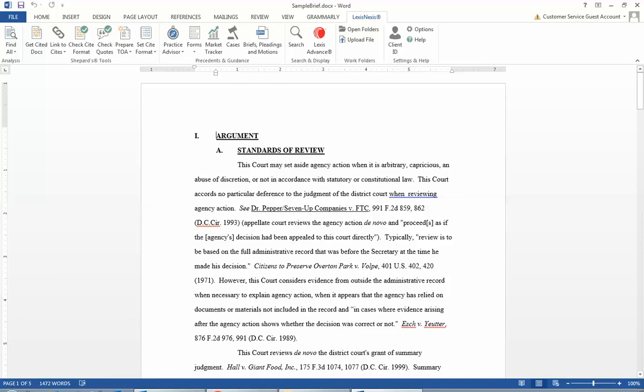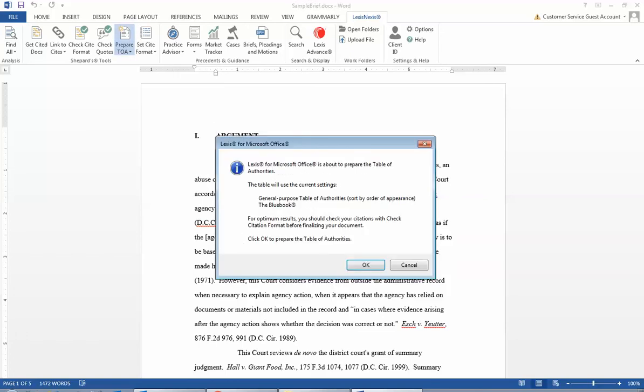And so whenever you're ready, you're just going to go ahead and hit Prepare TOA up here on the left. And again, I'm doing this live. My brief is 5 pages long, so yours is probably a little bit longer, but you'll see. First, it's going to come up with a box. It's going to tell you it's going to be using the general purpose settings, sort by order of appearance. It's going to be looking for the Bluebook format of citations. So I say yes. If for whatever reason that's not right, I can cancel.